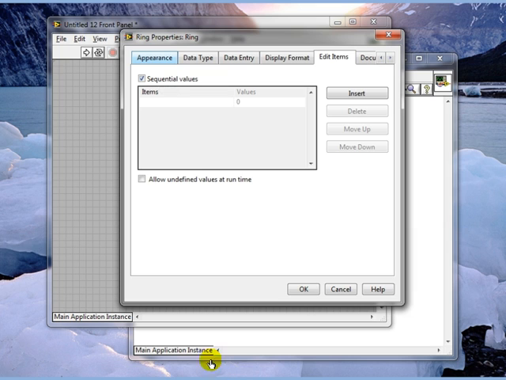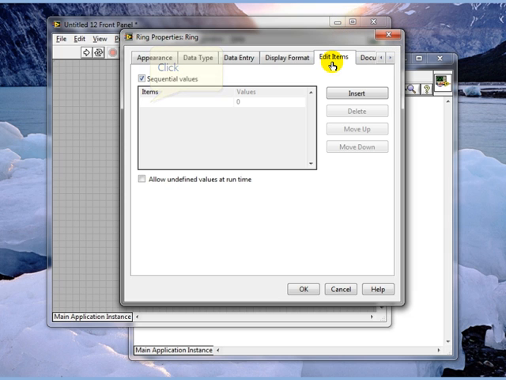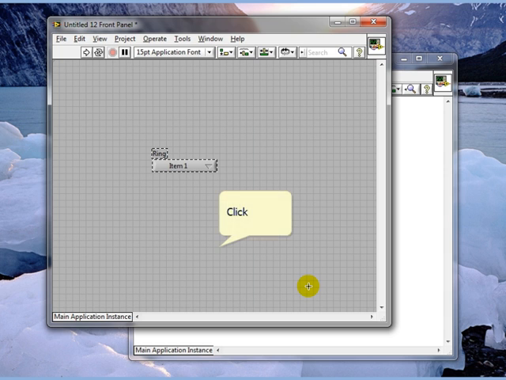Properties will open a window that lets you select things like what the appearance is, whether it's turned on, what the label is, all that good stuff. The one we're interested in at the moment is edit items. We are going to add items, and we'll just call this item one, and item two, and item three. Note that they have values associated with them of 0, 1, and 2. We're going to tell that OK.